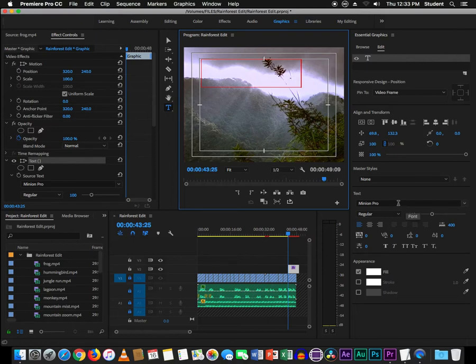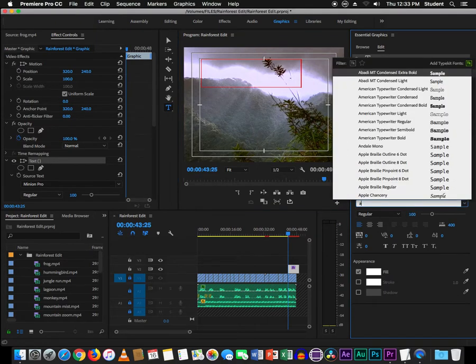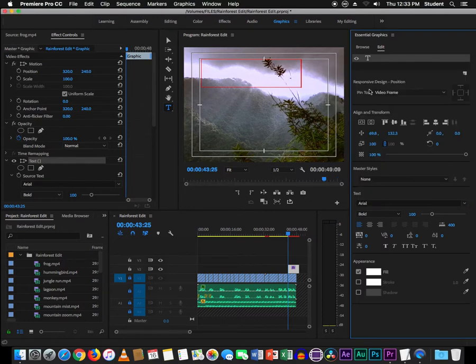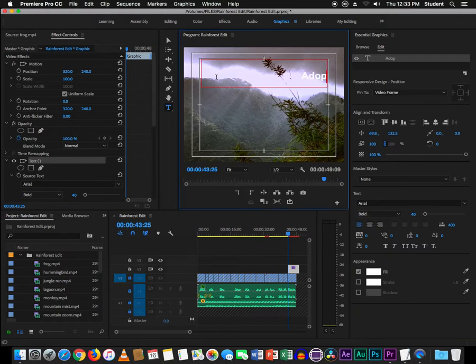So first of all, let's change the font. I'm going to click here and type Arial, A-R-I-A-L, and I'm going to use Arial Bold. You can pick your own font, but let's just keep it to that to start with. And I'm going to click here on the size and just make it 40. Okay, and I've sort of predetermined this. So adopt. Now look, I'm way over here.